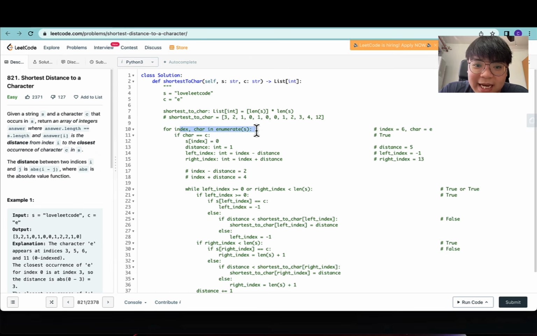We are back to line 10 for tracing. We were at index 6, 0, 1, 2, 3, 4, 5, 6. We were here. Now we continue to index 7 and we point at character T. Is character T equals to C? No, false. So we continue.